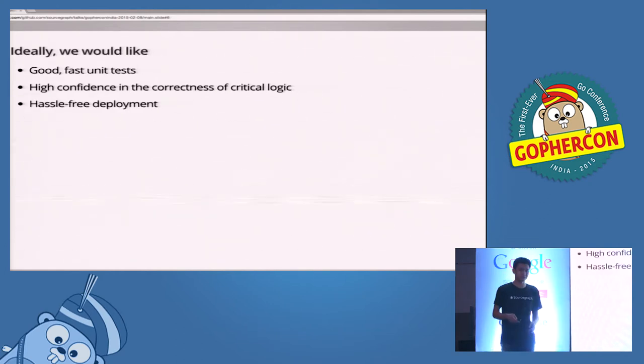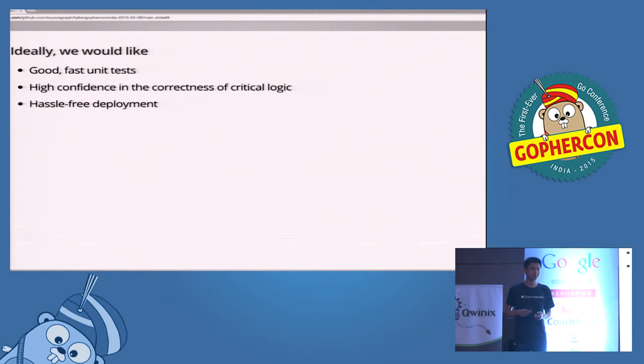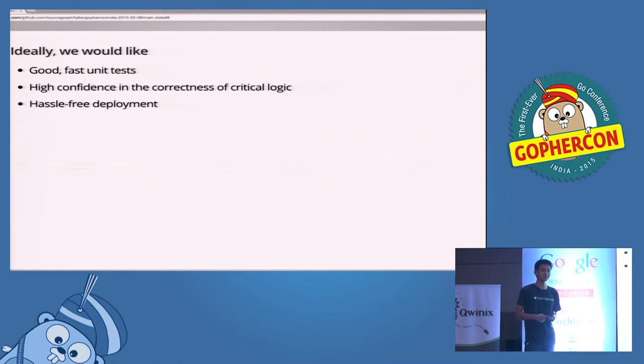So when you're working on an application, there's a couple of high-level goals that you'd like your code to have. One of those is you want good, fast unit tests. You want the tests to cover the application code well, and you want them to be able to run quickly. Another thing you want is to have high confidence in the correctness of critical logic. This is stuff like payments processing or permissions checking, stuff that if you get wrong, it can really screw over your users.